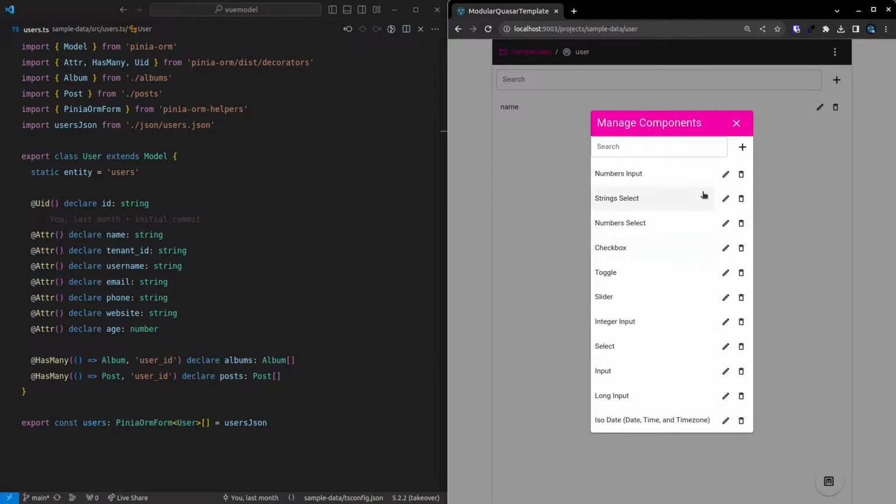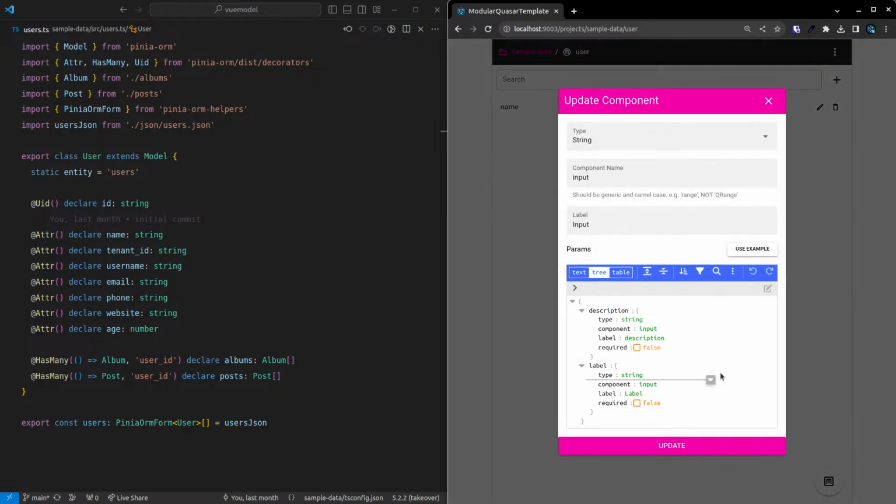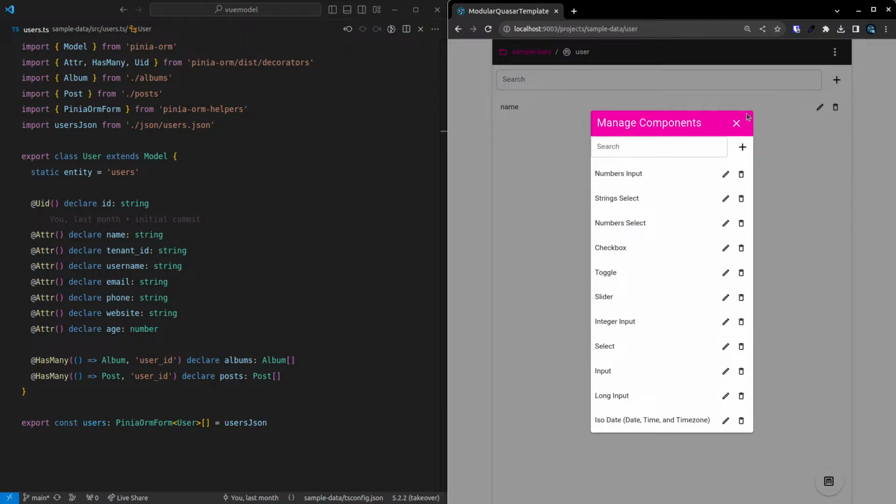Check this out. If we go to string long input, yeah, no, this would just be input. I think that's the one I just did then. So we can see that it's got a description and a label. And we can even see that for a description, we want to use the input component. And the label of that is description. So basically, we're using JSON schema, and I've got a JSON schema generator to basically give you that menu.